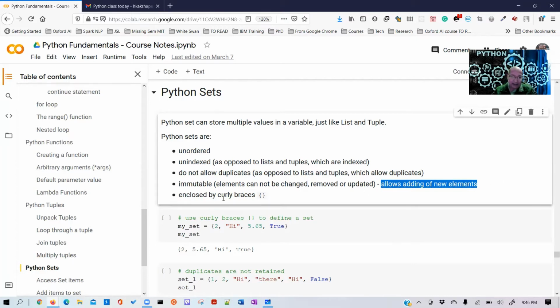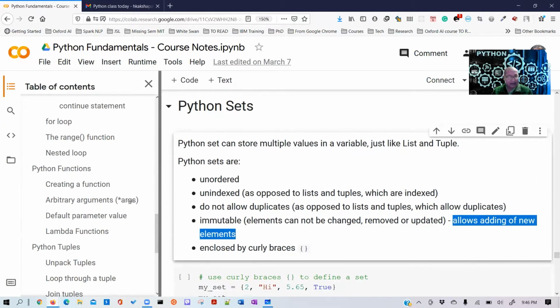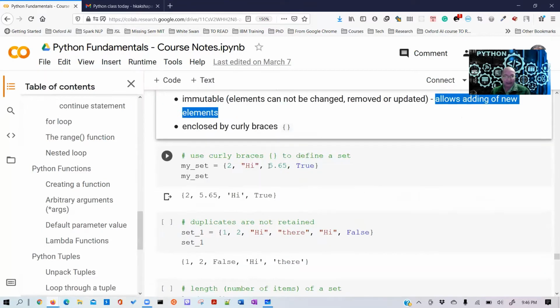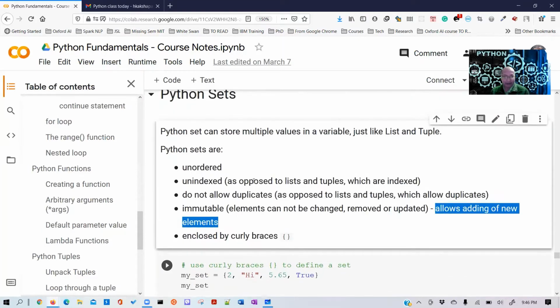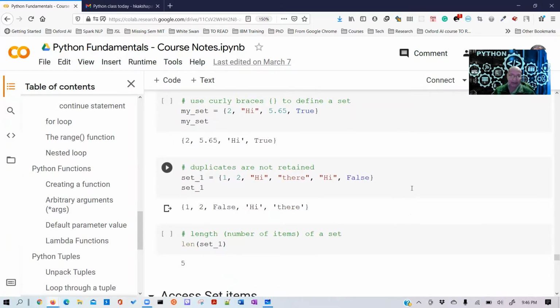And then they are enclosed by curly braces. Let me make it a little bit bigger so that you can see it's a curly brace. Basically, these properties are true for mathematical sets as well. So there's not much difference between the mathematical set and the Python set.